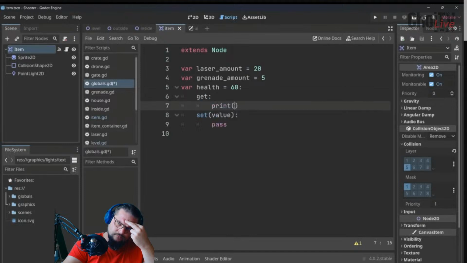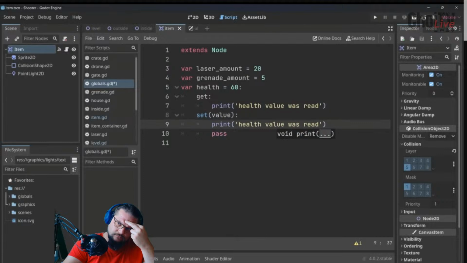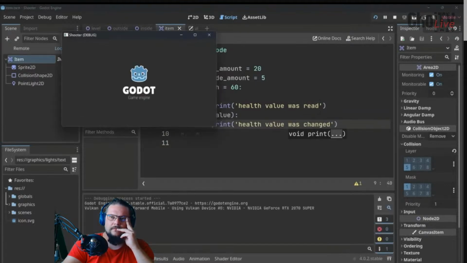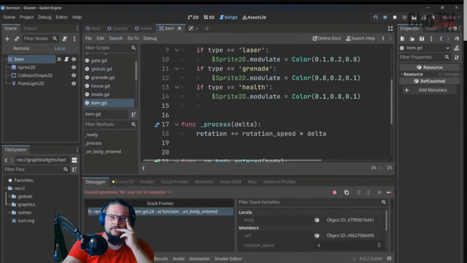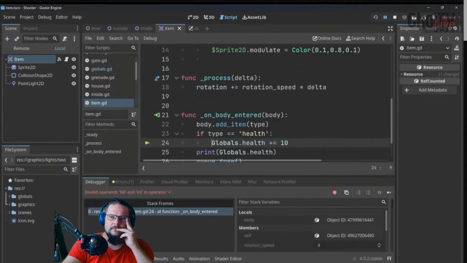So if we are trying to get the value, I simply want to print "health value was read". Then I can duplicate all of this, and instead of getting a value, we can write "health value was changed". And now, if I run the game again, we're going to get some really strange behavior. If I get the item, we are getting an error that we have nil and int operator with plus, and this is happening down there.